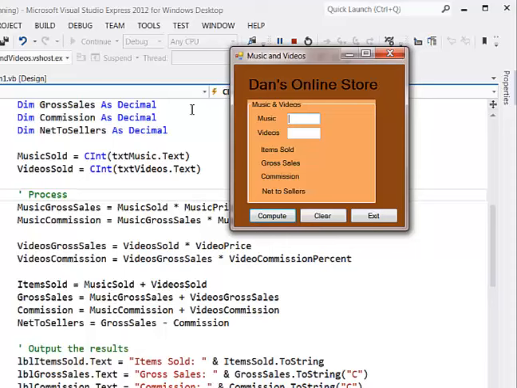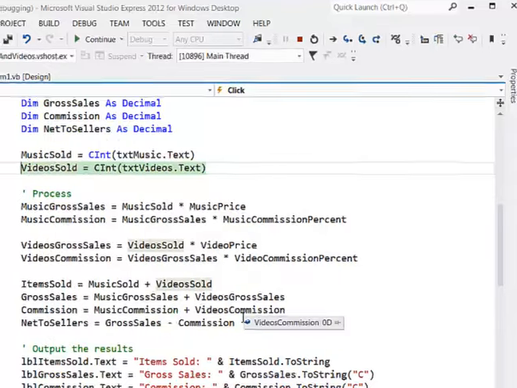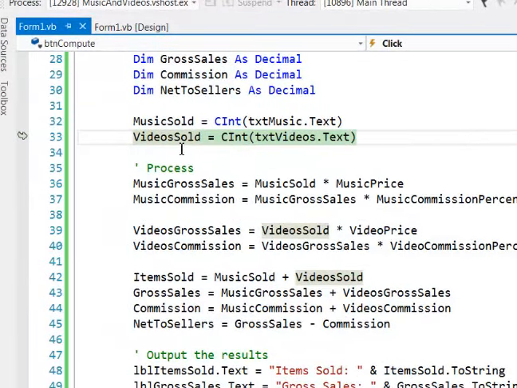I wonder what he meant by non-numeric data. Well, I'm going to try this again with 8 and 3. Compute. That comes out okay. Well, how about if, instead of the number 3, I spell it out? That looks like good English to me. Compute. Oh, there we go. Additional information: conversion from string "THREE" to type integer is not valid. Okay. Makes sense. There it is. It says the error is right there on converting txtVideos.Text, which I had as THREE.